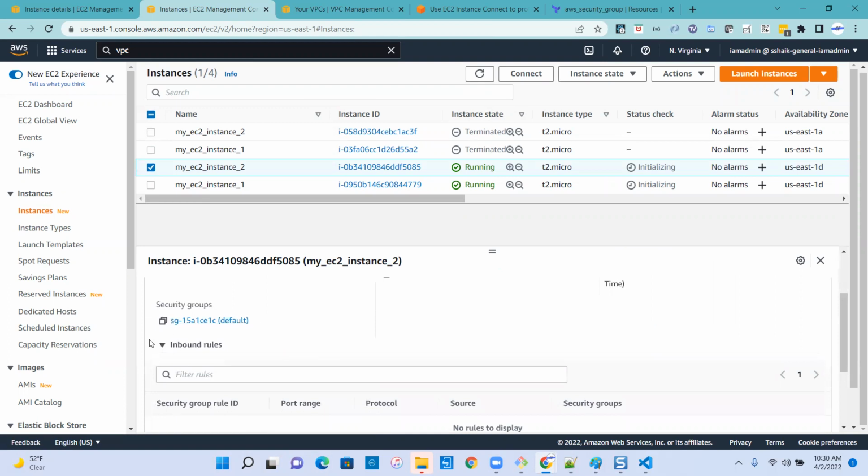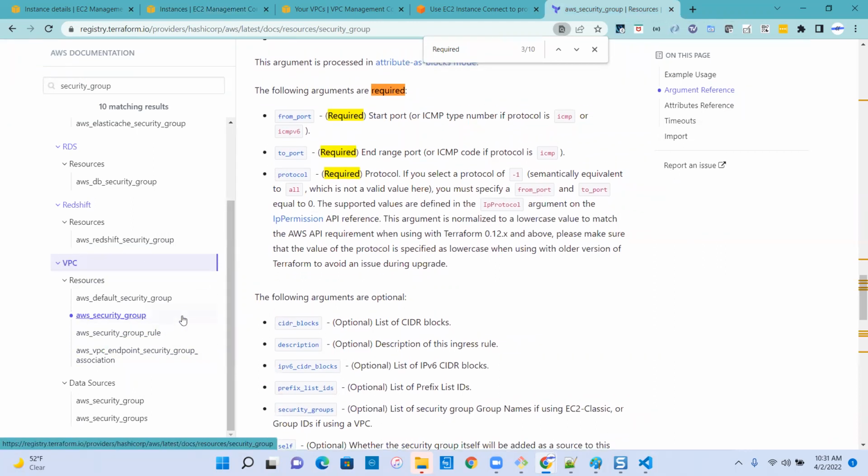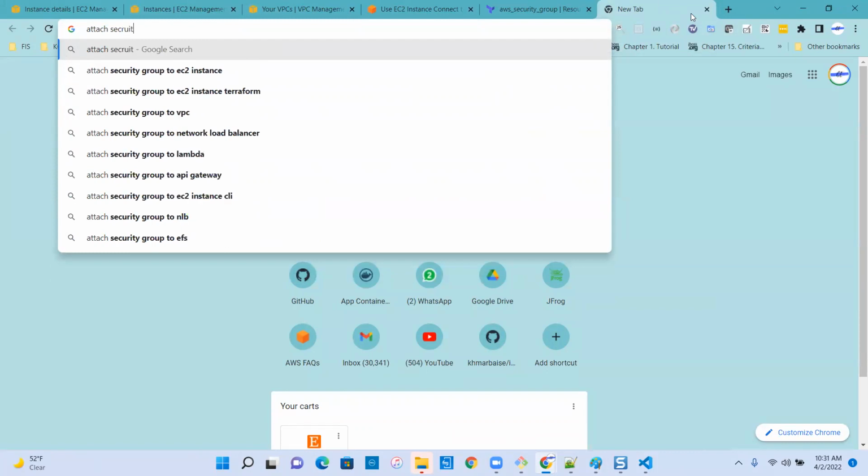Yeah, you see that default security group? I don't want it to attach to the default security group. I want instance 1 attached to security group 1 and instance 2 to security group 2, correct? How do we do that? Any guesses? In Terraform? Google, right? Yes.